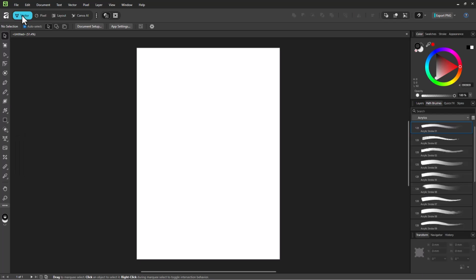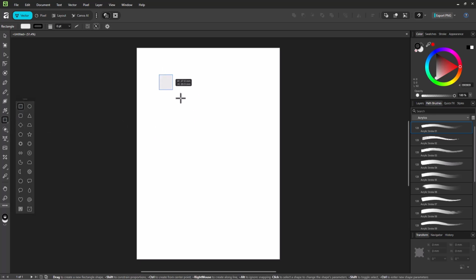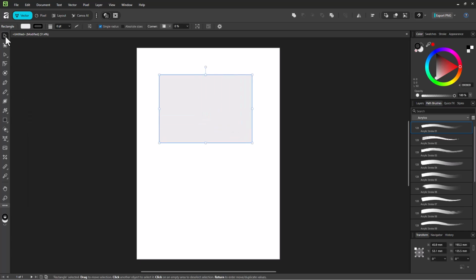So now what you can do with it is, let me just go to the vector mode for that. What I can actually do is, let's say for example, take a shape. I'm going to take a shape right here by clicking on this button. And if I click and drag it, you can see that I have this shape. Let me just go to the selection tool and select this shape.